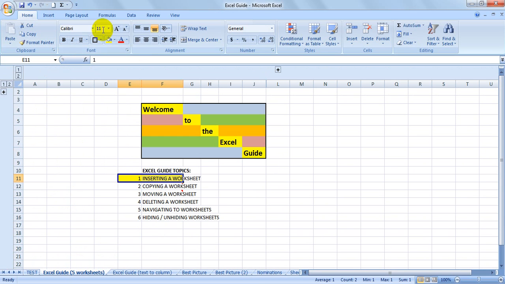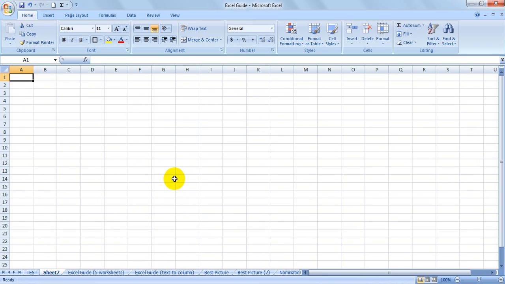Now, instead of having to go through and use this button, the quick shortcut is Shift and F11, which will do the same thing. So let me try that now. Shift and F11 will insert a new sheet before the one we were working on.